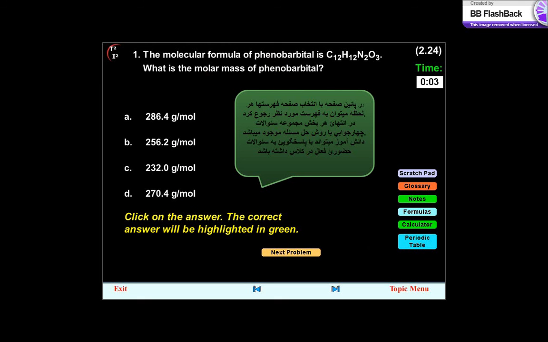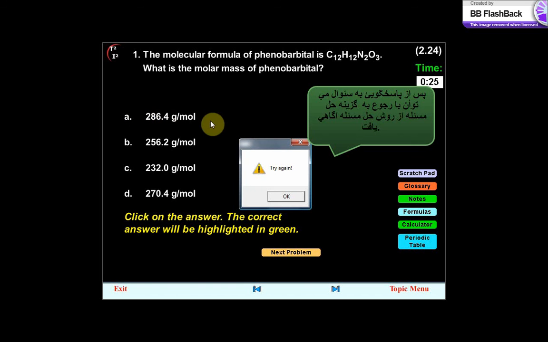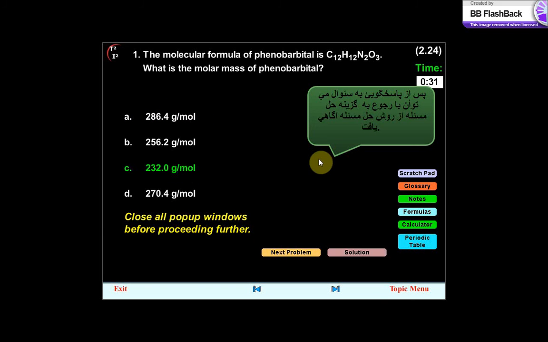It's a multiple choice question. Students can solve the problem, and then again, there are all necessary buttons over here that can be helpful for a student, like calculator, periodic table, formulas, and all that stuff. And then by using all this, when they get the final answer, they can click on it. Let's say the student got the answer A. Okay, that's not the right answer, so the student should try again, right? And then now let's say they got C, and the answer is correct.